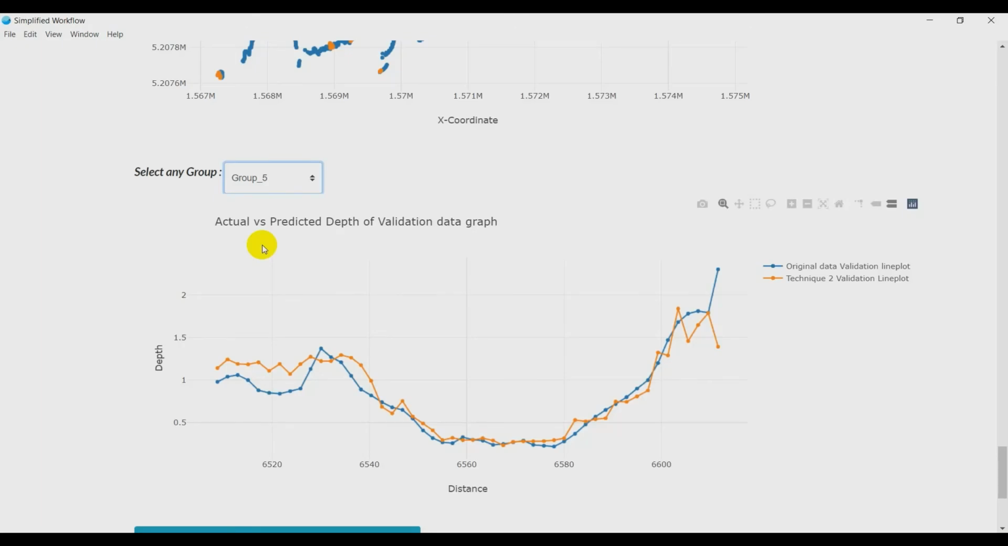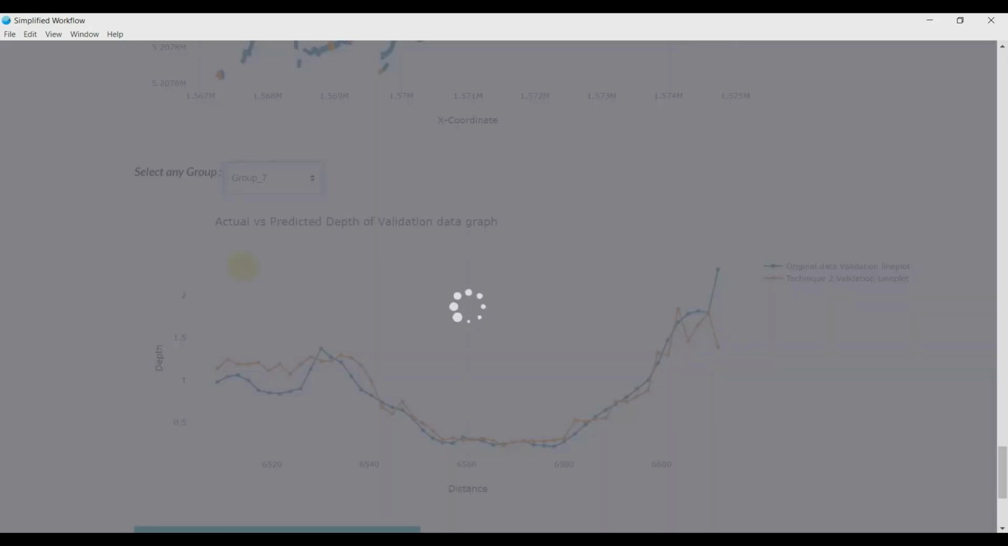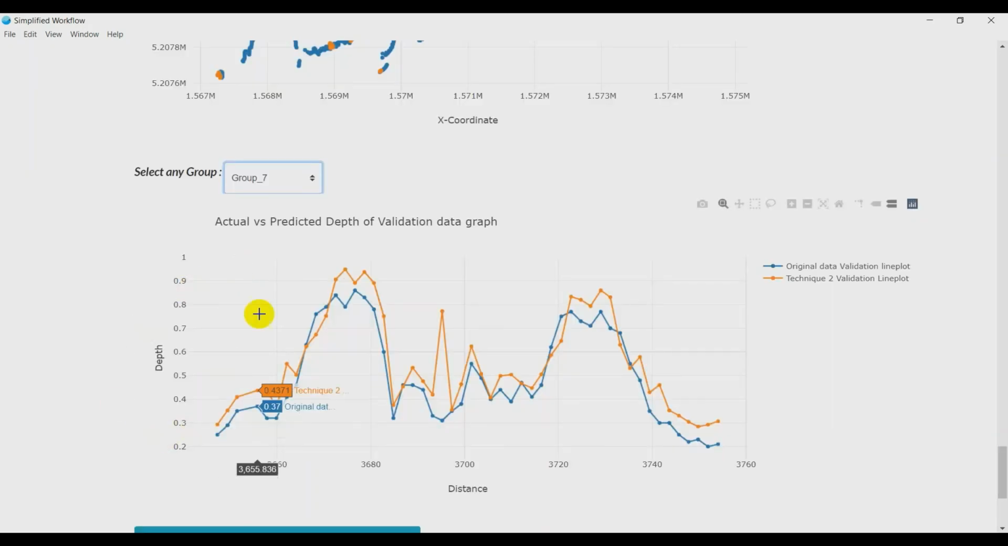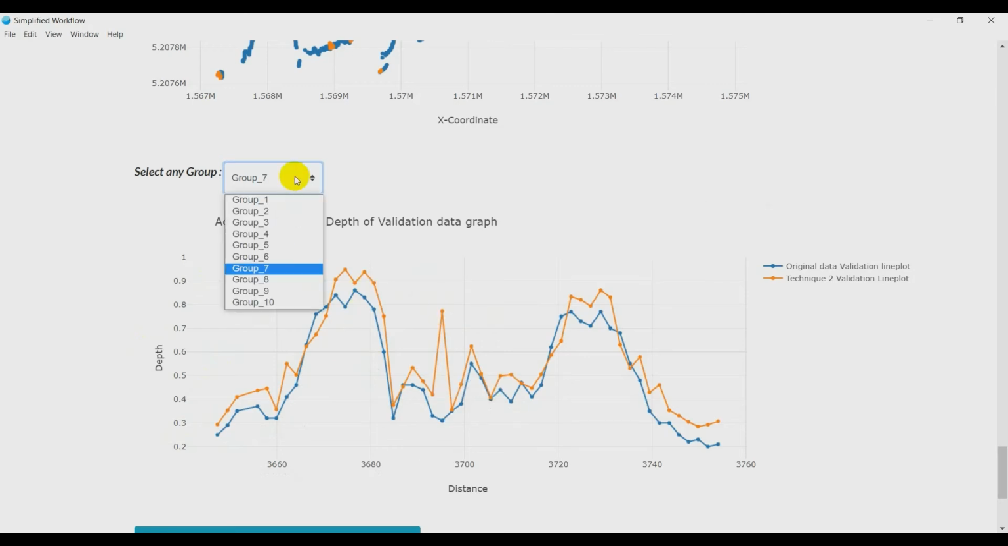Let's go to group 5. You can see that's got a really good fit. We've missed 1 point here, but overall it's got an excellent fit. Let's go to group 7. Again, a beautiful fit, with one noisy point here. That can be cleaned out using our smoothing algorithm at the end if we wish to.